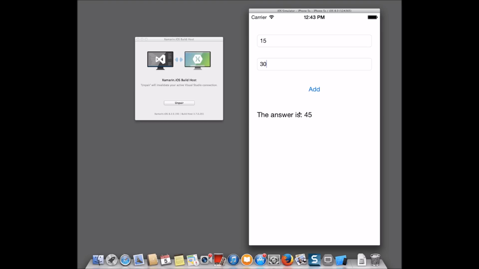So remember, we use concatenation to display "the answer is" in front of the answer. So it says the answer is 45. So the application is working well on the simulator. We don't seem to have any problems. So this is just demonstrating how easy it is to get Xamarin up and running and debugging the application on the Windows computer.